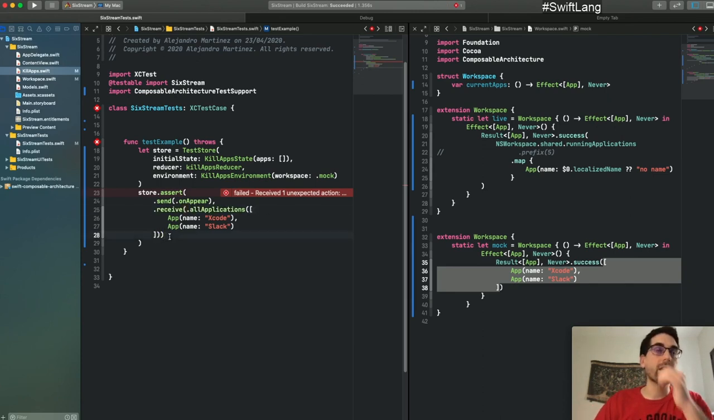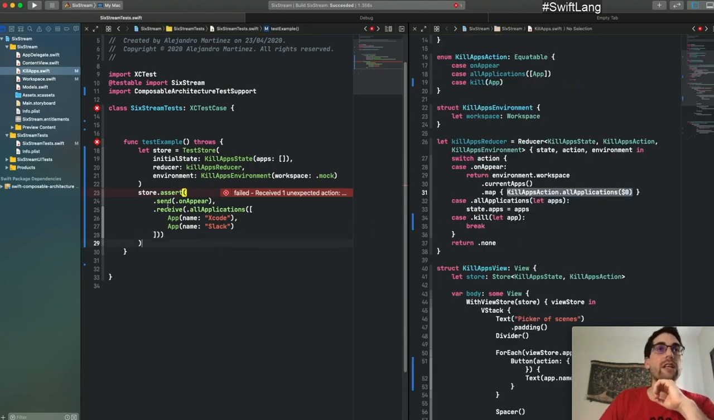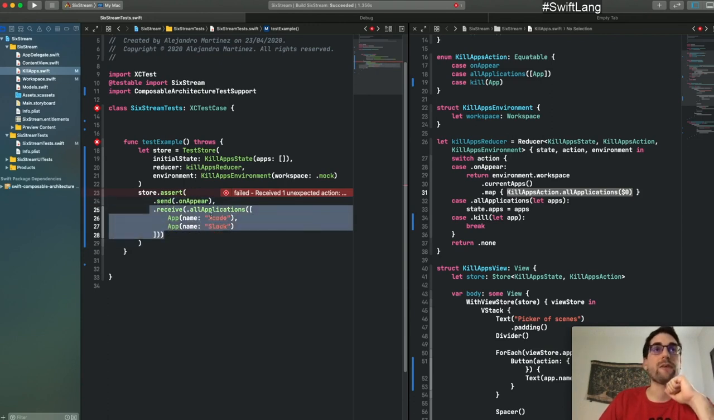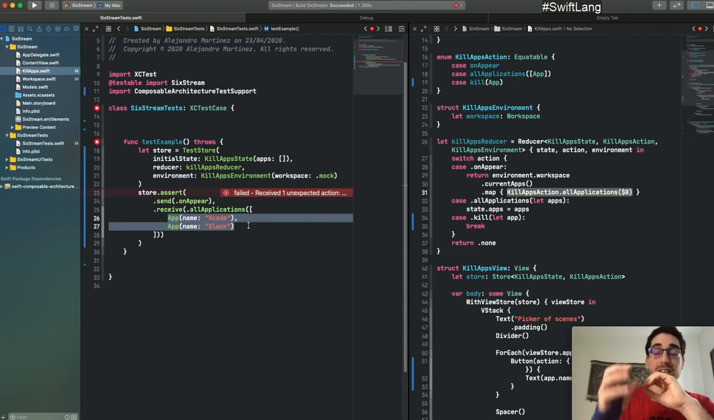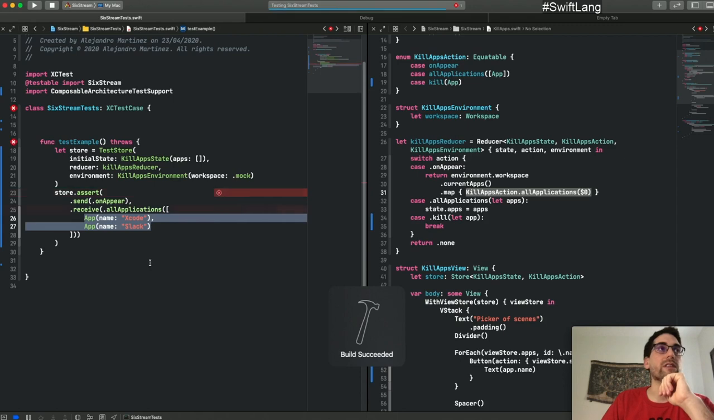Okay, so now we have improved our tests. We have given more information and we are having more things tested for free. So we are sending an appear and then we expect to receive this event with this specific data from the event. Imagine this is an API request, so you can actually say, I'm expecting this specific thing from the mock API. And we run it again to see what it's going to tell us.